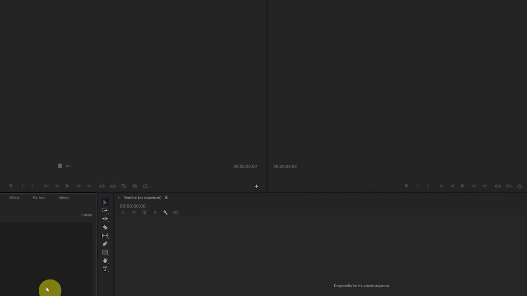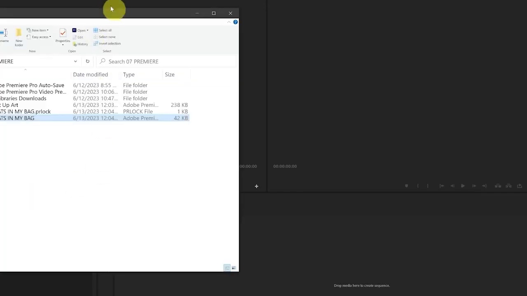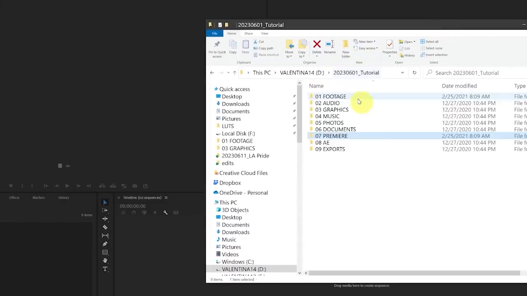Okay, here we are back at the beginning, and remember how before when we wanted to create a new bin, we went over here to New Bin and we typed in 01 footage, 02 audio, etc., etc. Well, instead of doing that, let's actually be a little smarter about it, because the folders are already arranged, right? And you know, Premiere Pro bins are the same as folders.